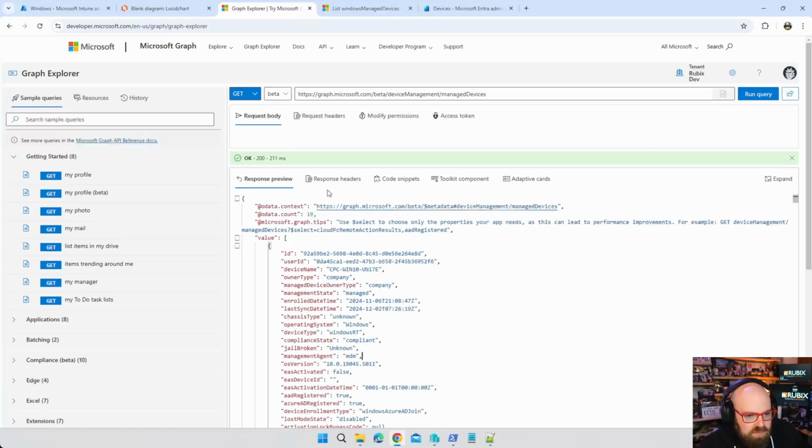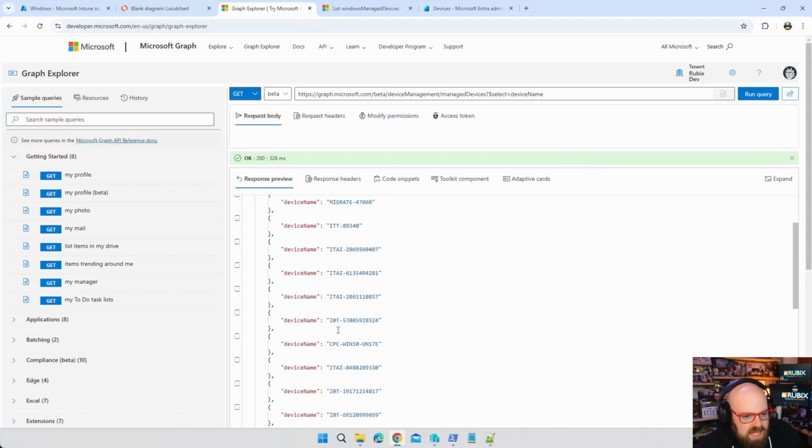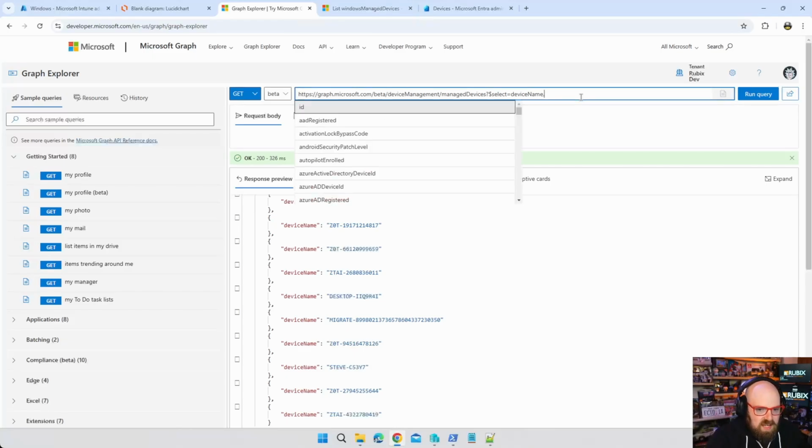And we can also focus in on things that are just select equals display. Let's do, I think it's device name. Device name. So if I run the query now, it's just going to give me the names of the devices. So I don't have to have all that information. I can add the select query and drill that down. I believe I can also add other things.